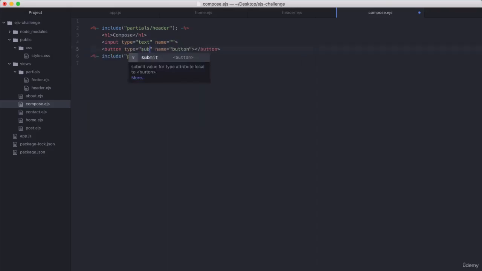And its type is going to be of type submit, so that when we click on it, our form gets submitted. So later on, when we create a form around this and when we click on this button, it'll submit our form. And in between our tags, we're going to give our button a title of publish.